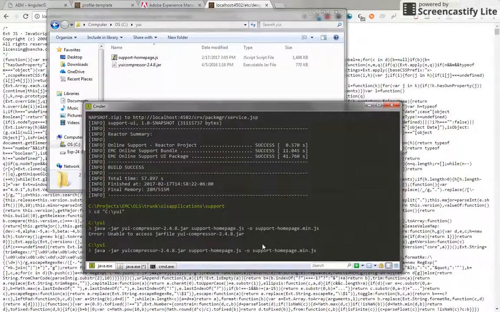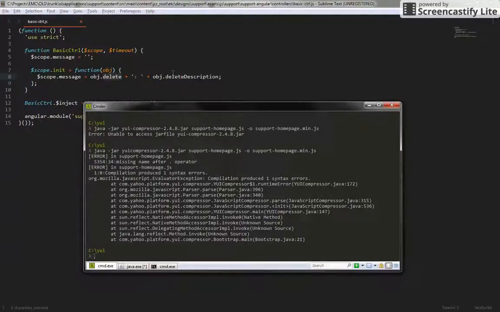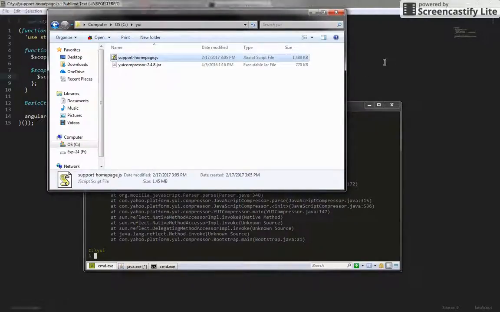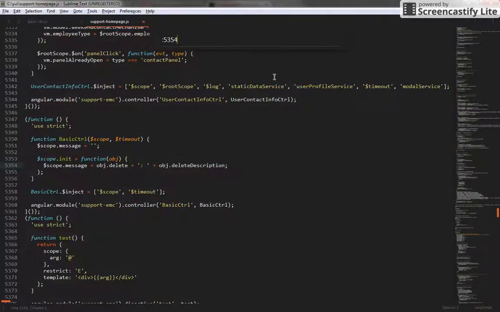So starting the UI compressor, and there we go, we have an error. And it will actually tell you where that error is. So basically it's saying, okay, line 5354. So let's open up that file and let's go there. 5354 or something like that. So there we go. It's looking for this delete, and that's the one that it's catching right now.